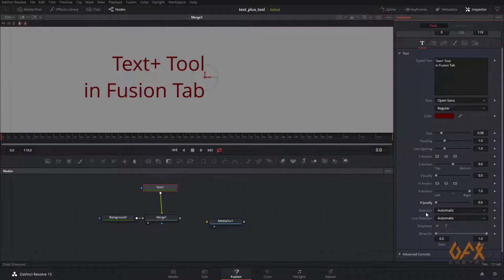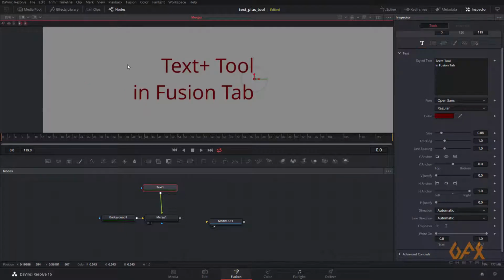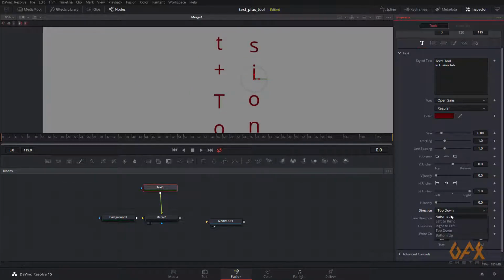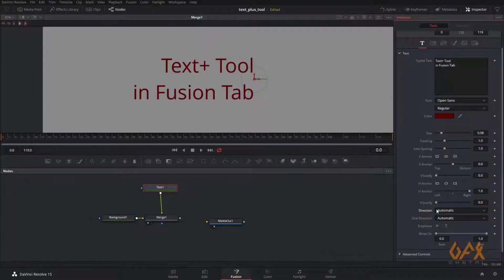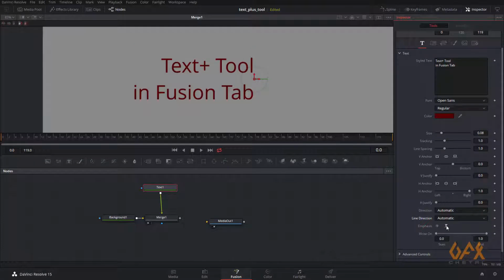Now move on to another property, that is direction. Here you have automatic, so your font is always written left to right and top to bottom. You can change the order from here, for example right to left or top to down. Set to automatic. Line direction, so you can set down to up. Set again to automatic. This is emphasis, some basic underline and all the stuff.